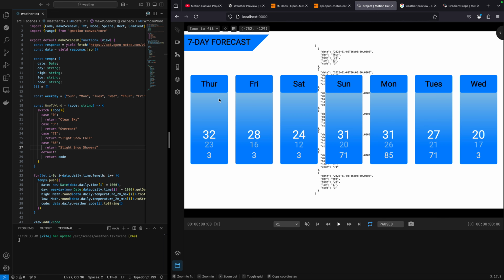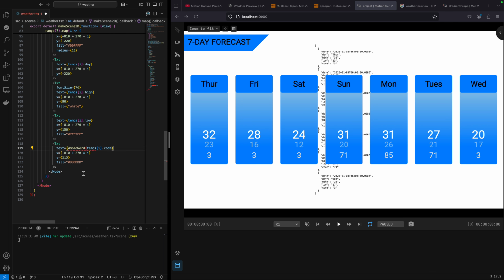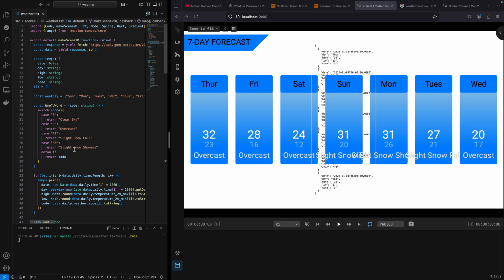And then to consume this mapping function, I'm just going to copy the name, scroll all the way down, and call the function and send the code inside. So now we can see that we're overlapping a bit. So can't really have slight in there and just show snowfall, snow showers. Let's see if that works. Okay, so snow showers is again too much.